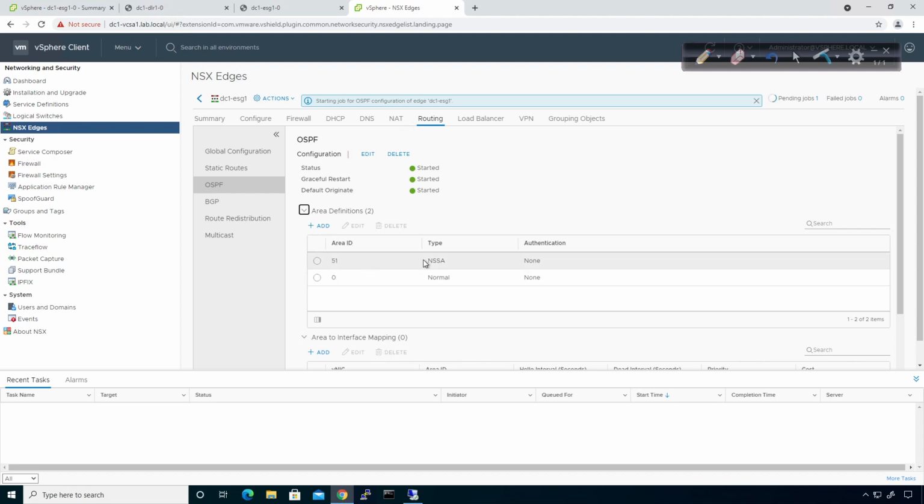Not so stubby area, or NSSA, simply means that you are going to allow redistribution into a stub area. But the redistribution route type will be type 7. A type 7 route is a route that is redistributed from the outside of that area into that area, but a stub area can't have a type 4 or type 5 LSA. Type 4 and type 5 LSAs indicate you have a route to outside of the network.